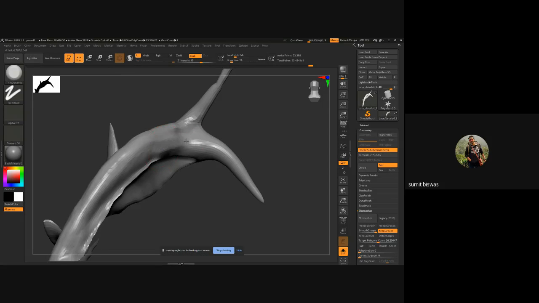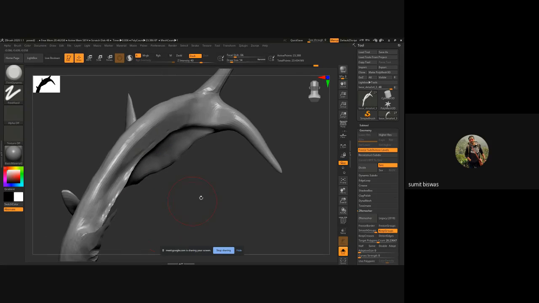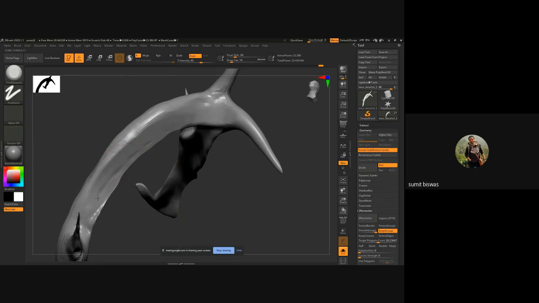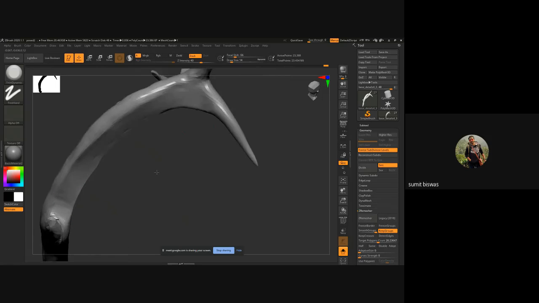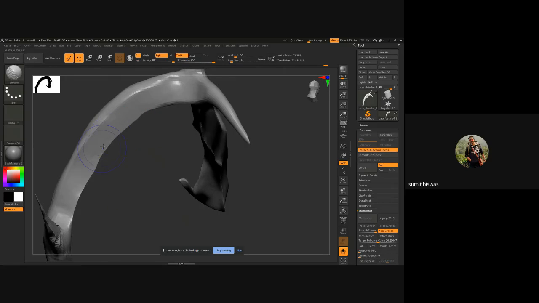Isolate. Just flattening the surface. And in these artifacts, I'm smoothing it slightly.